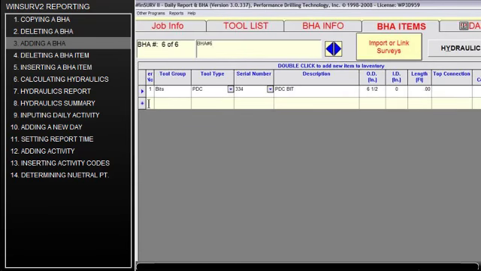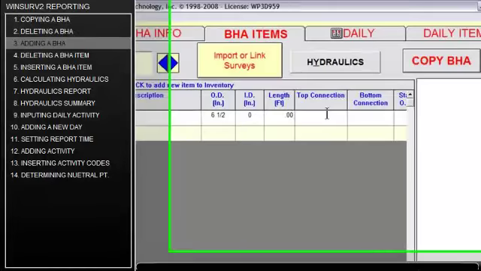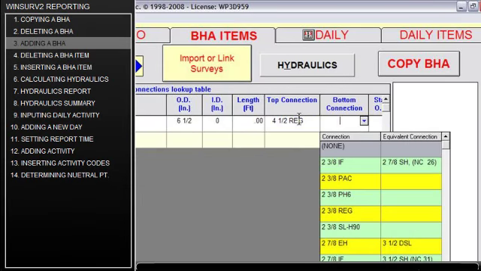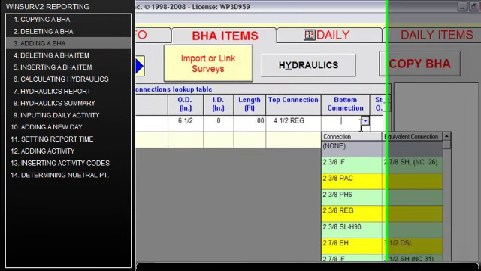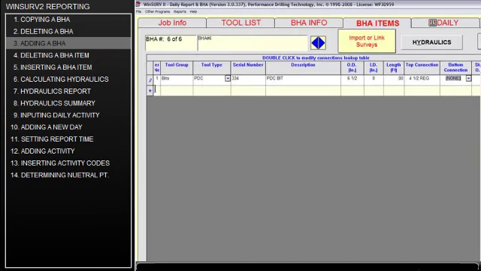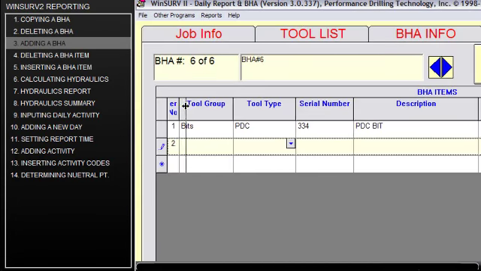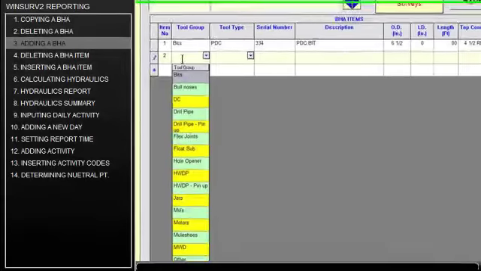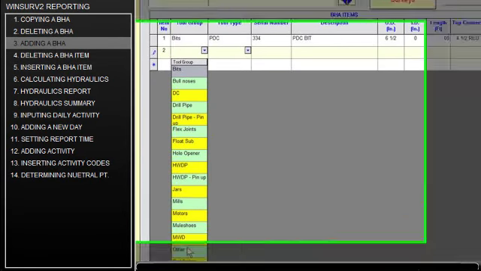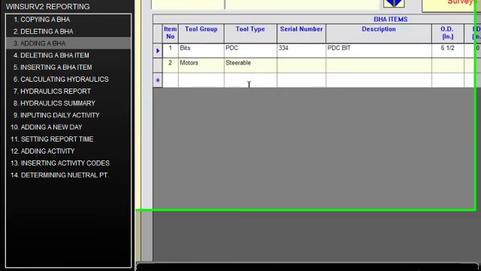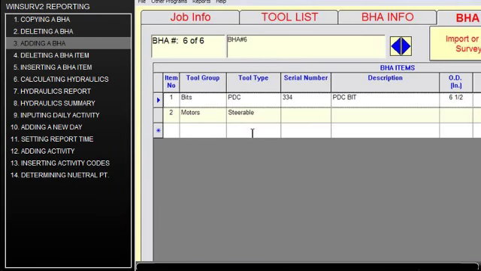And so then we could fill in this information about top connections. If we have a 6.5 inch, so we'll say we have a 4.5 inch regular. And then our bottom connection would, of course, in this case would be none. And so then we could come over to the extreme left and under where it says item number, and then we would select the next item. And in this case it would be a motor. And we'll say that it's a steerable motor, and you should see the diagram.